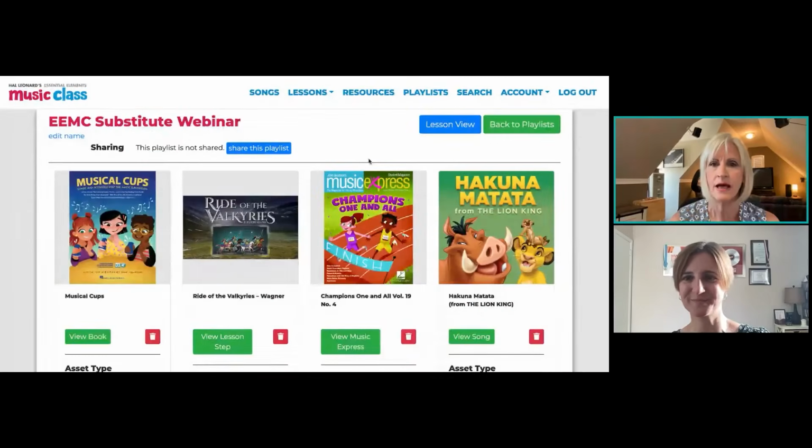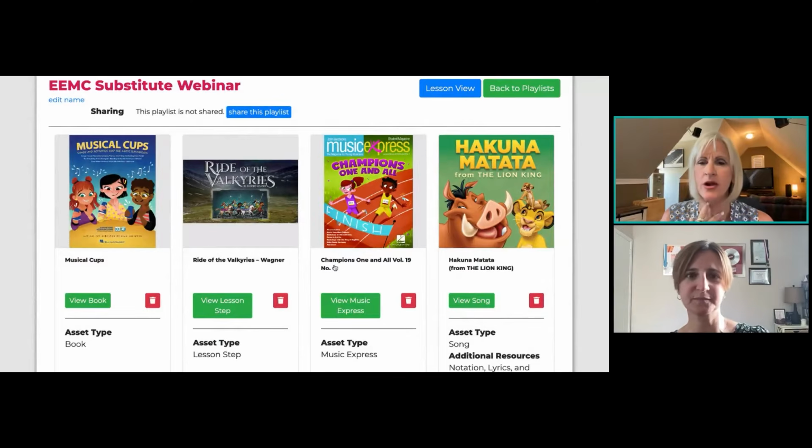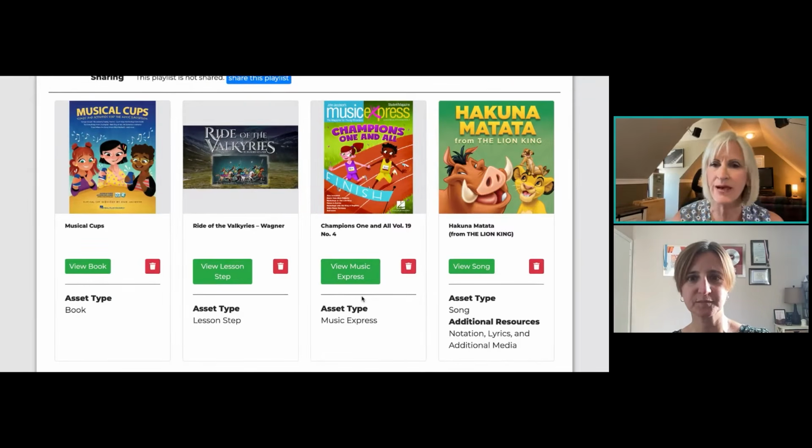All right, now I'm going to go to the next idea that I have. Hold on just a second. Okay. This comes from the Music Express magazine because there are 3 years worth of digital Music Express magazines that are found on the resource site. Even if you don't have it, the idea can be used.